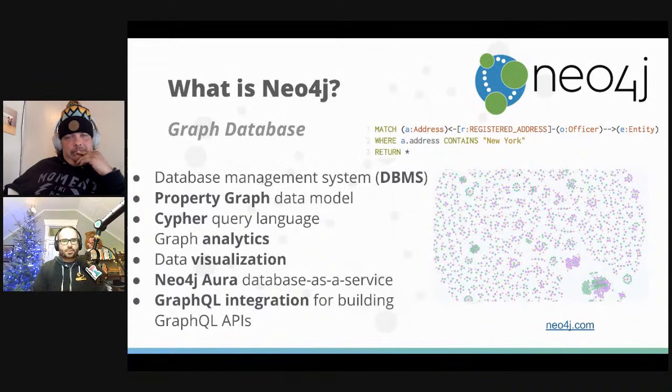Okay, so what is Neo4j? What is a graph database? What are we talking about when we say graph database? So Neo4j is a database, a database management system. The main difference that you notice initially when using a graph database like Neo4j is the data model. So rather than tables or documents, with graph databases like Neo4j, the data model is a graph.